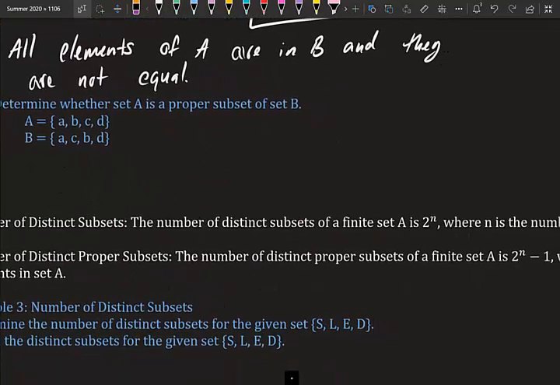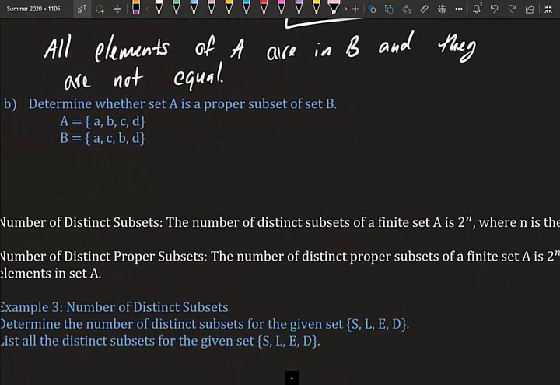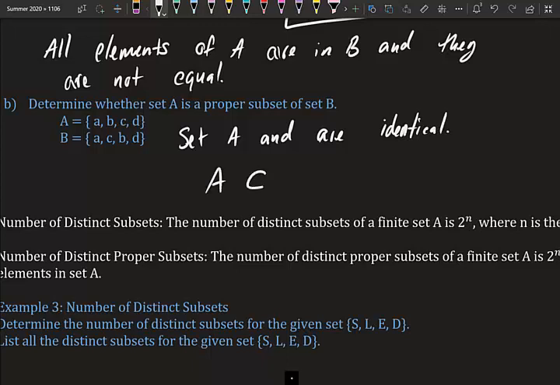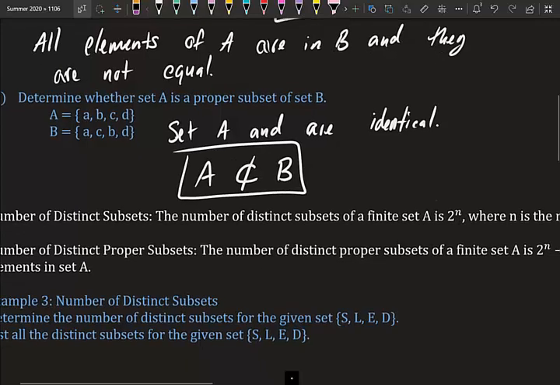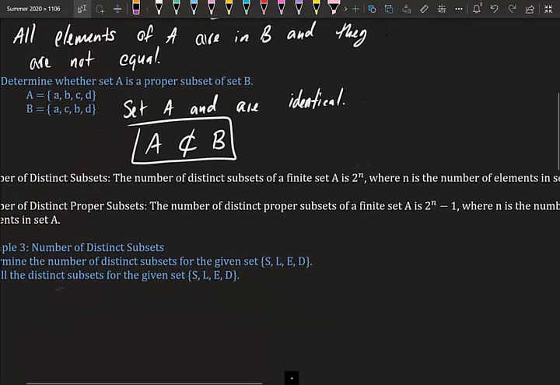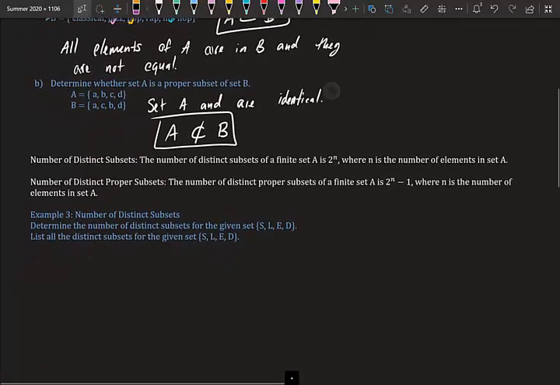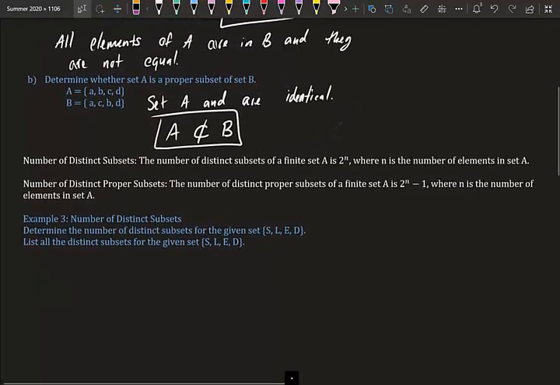Alright, let's determine whether set A is a proper subset of B. We have A, B, C, D, and A, C, B, E. Nope, that can't be proper, because they're identical. So set A and B are identical. That means A is not a proper subset of B. Would it be a subset? Absolutely, just not proper, because they're equal.